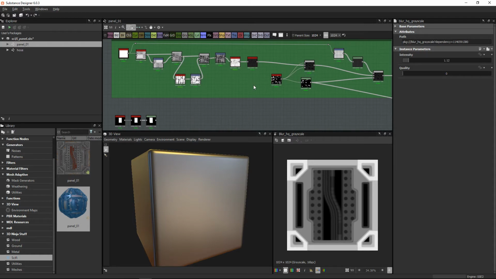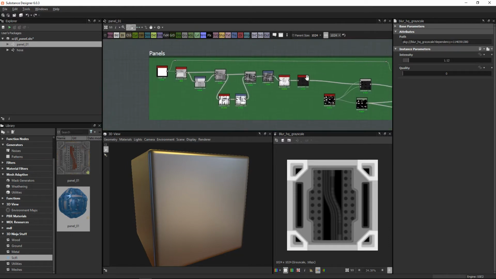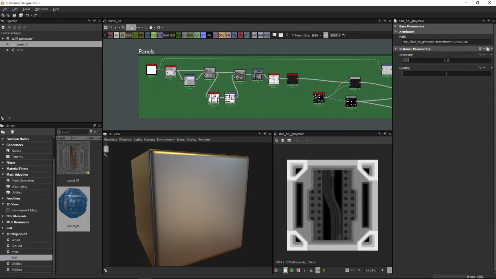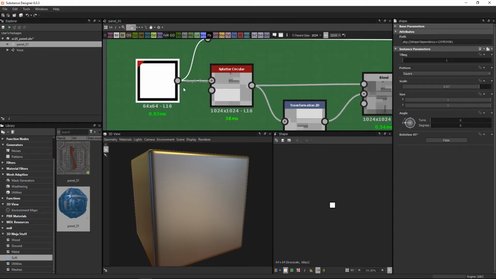So once I have this ready, then we can start looking at some actual shapes here. One of the first things I want to talk about is just a quick way to make some procedural panels. And so here's how we're going to do this. I've got this set here in this panels section. So what I do is I start with just the shape node, and I use this node a lot. You'll notice here that I've got this node set all the way at 64 by 64.